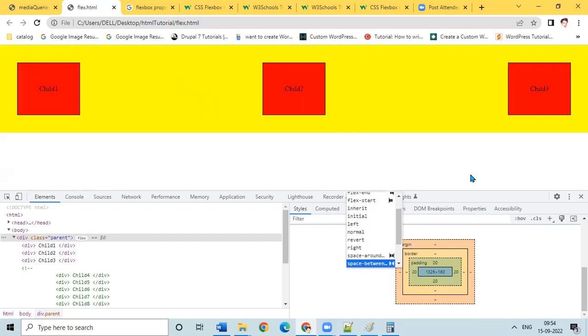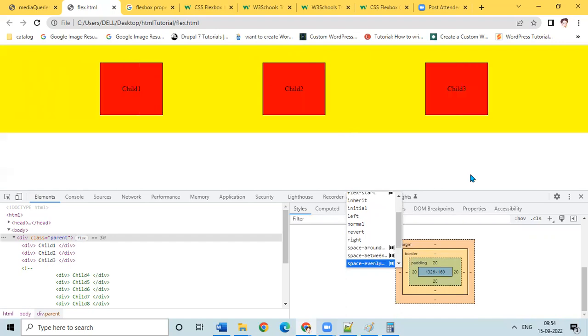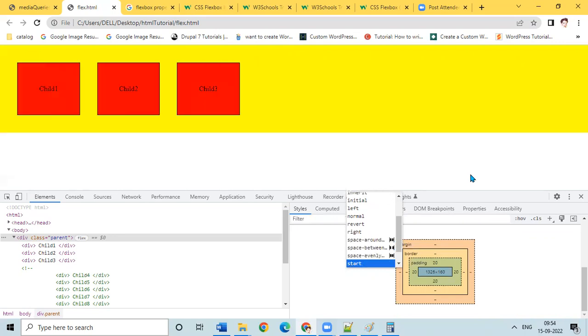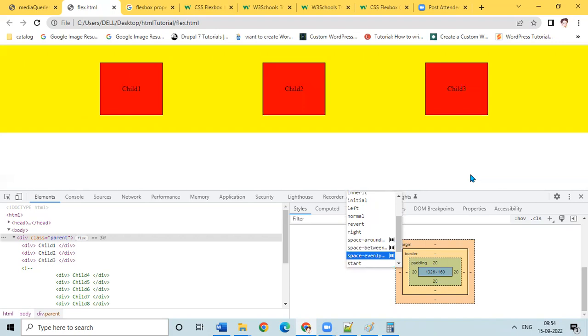And space between, if you want more space between the elements, then you can use space between. I already explained that if you want a more even space between all elements, that time you can use space evenly. So these are the available properties.